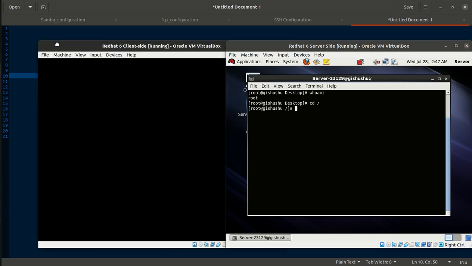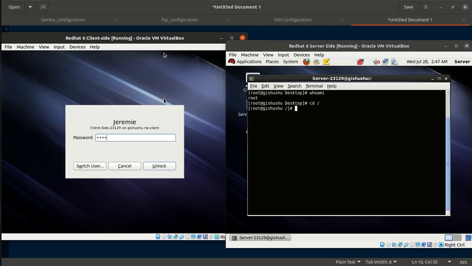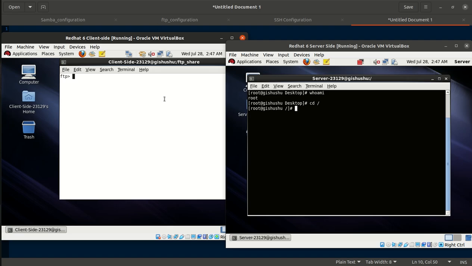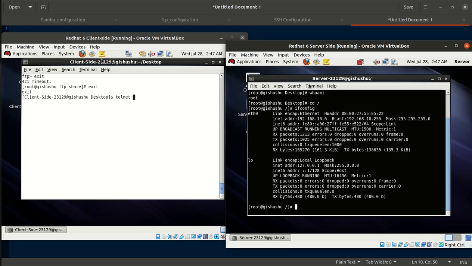When I come to my client side, you can see that's my client side. Exit. Okay, great. On the client side, I can try to connect to my server by using telnet. By the way, you need to do the installation of telnet before. I hope you did it. Then I need to know the IP configuration. I need the IP of my server. It's 192.168.10.6.